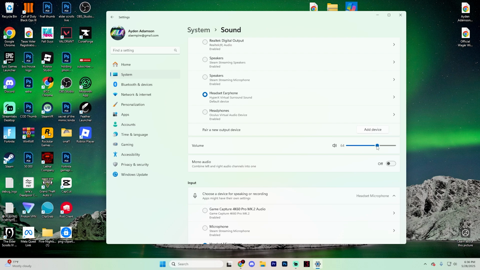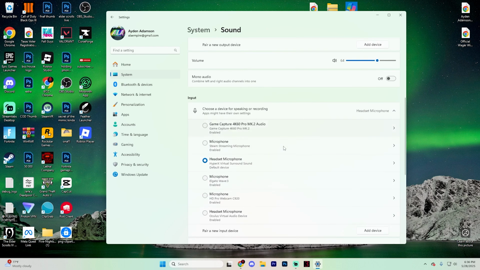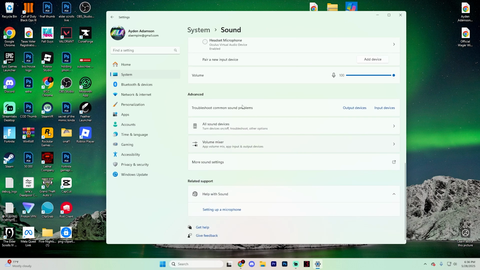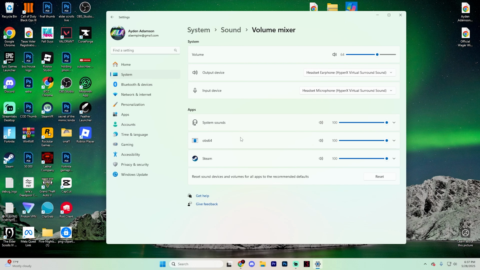If it doesn't, stay inside the sound settings, and what you're going to want to do is scroll down until you find volume mixer. It's going to be in this advanced section right here. Click on this and then find Roblox in the list while Roblox is still opened up, and just ensure that it's not muted. It'll look something like this if it's muted. Just make sure it's not muted.